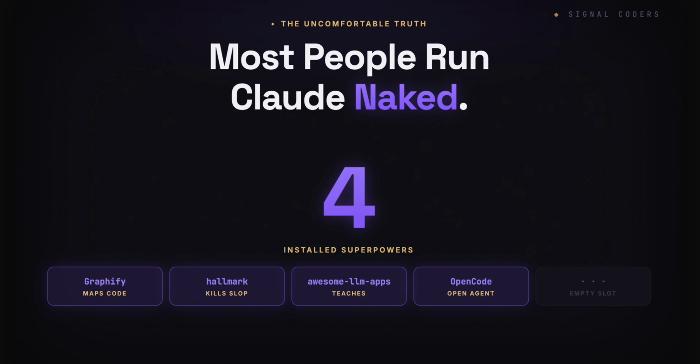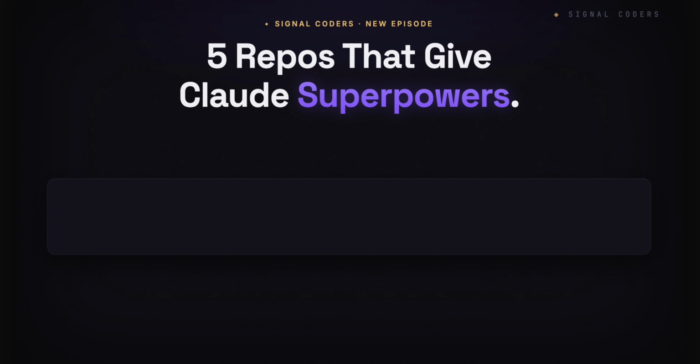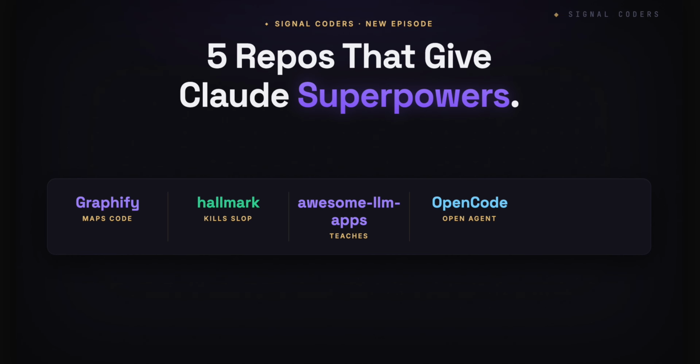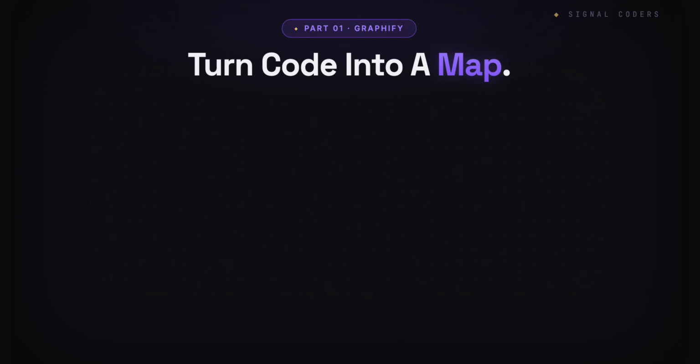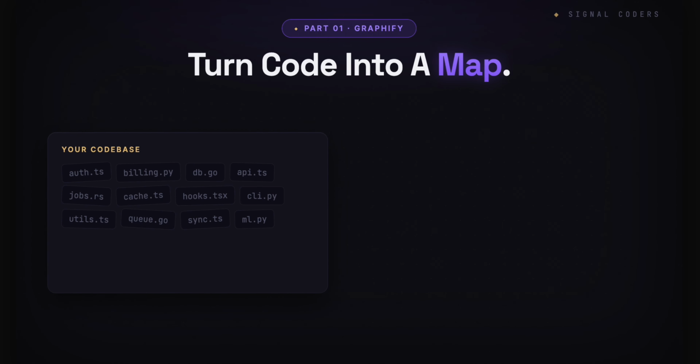Watch the number of installed superpowers climb from 0, and everything about the workflow shifts. This is Signal Coders. Today, 5 open source repos that hand Claude Code genuinely unfair advantages. Graphify maps your codebase. Hallmark kills AI slop design. Awesome-llm-apps teaches by example. OpenCode gives you an open agent, and OpenCut handles video. Every single one is free, open source, and installable this afternoon. No trials, no seats, no catch.